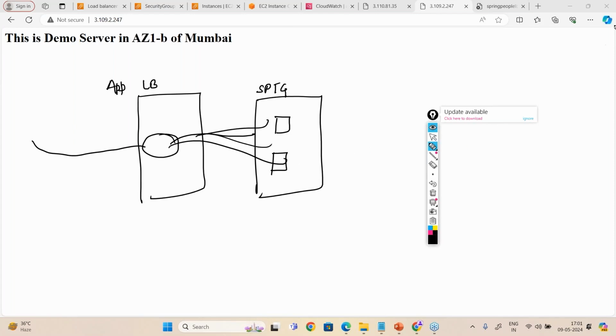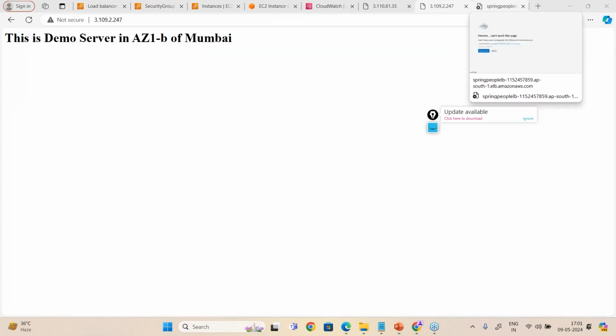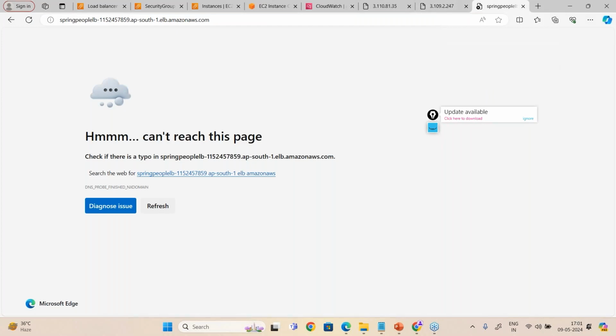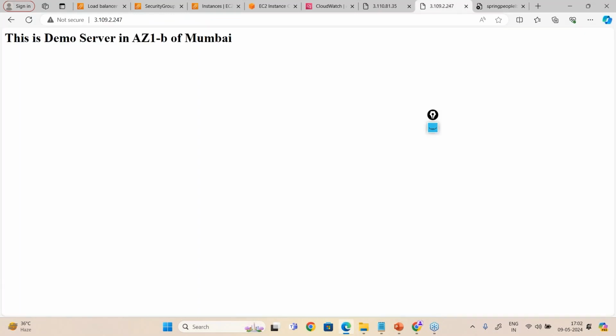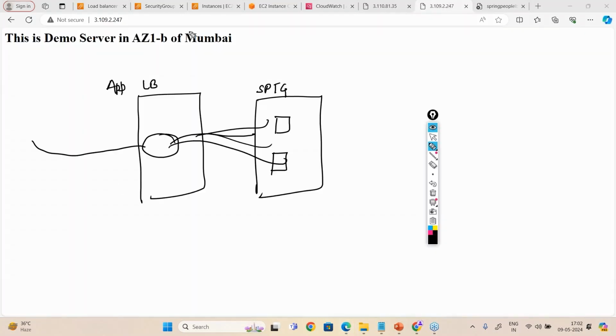Now you must be thinking, but Parul, I don't agree with you. We never see such a thing as SpringPeople ELB. We have a domain like SpringPeople.com. We have a domain like Facebook.com. We don't have this ELB, so how is this? Why? See, I have just created a load balancer. So now I'm getting a link of the load balancer, a DNS of the load balancer.